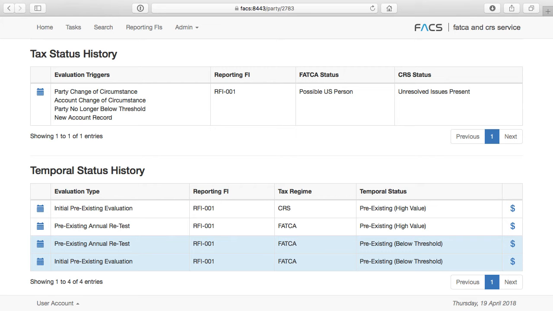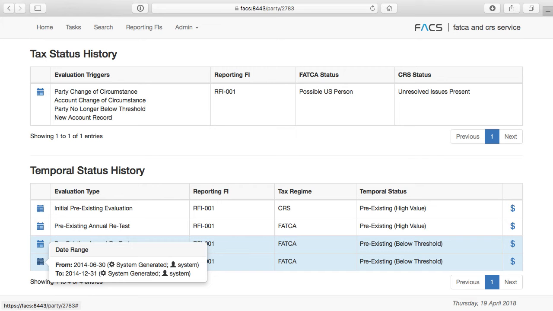This table gives a history of all the changes in status. All the rows that are in white are current rows, so that data is current. Anything with the light blue background indicates historical information. You can always check that by hovering over the little calendar icon, and you can see the date range for which the data record is applicable.